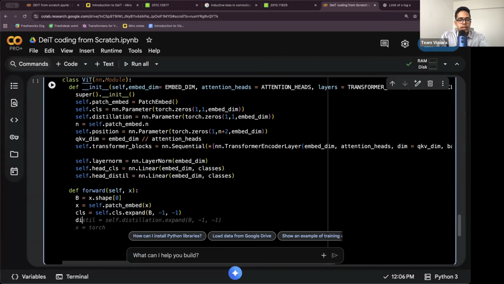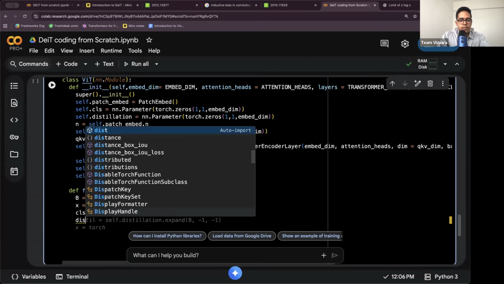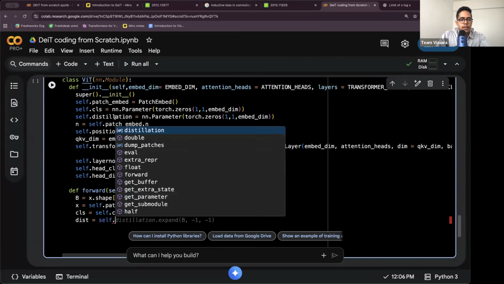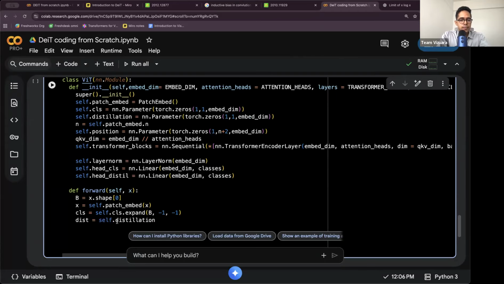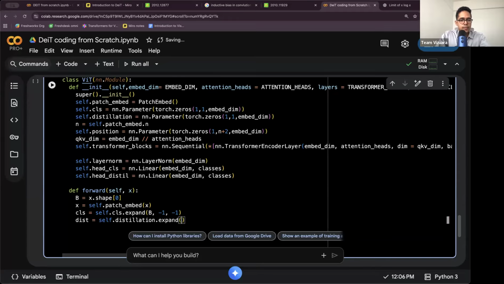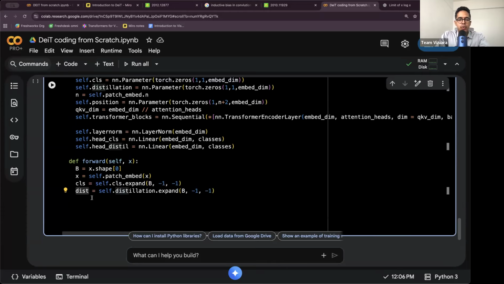Now, distillation token dist equal to self dot distillation dot expand B comma -1 comma -1. Same thing. So class token and distillation token have no difference. The only difference is where you are appending them. Class is prepended. Distillation is appended at the end.